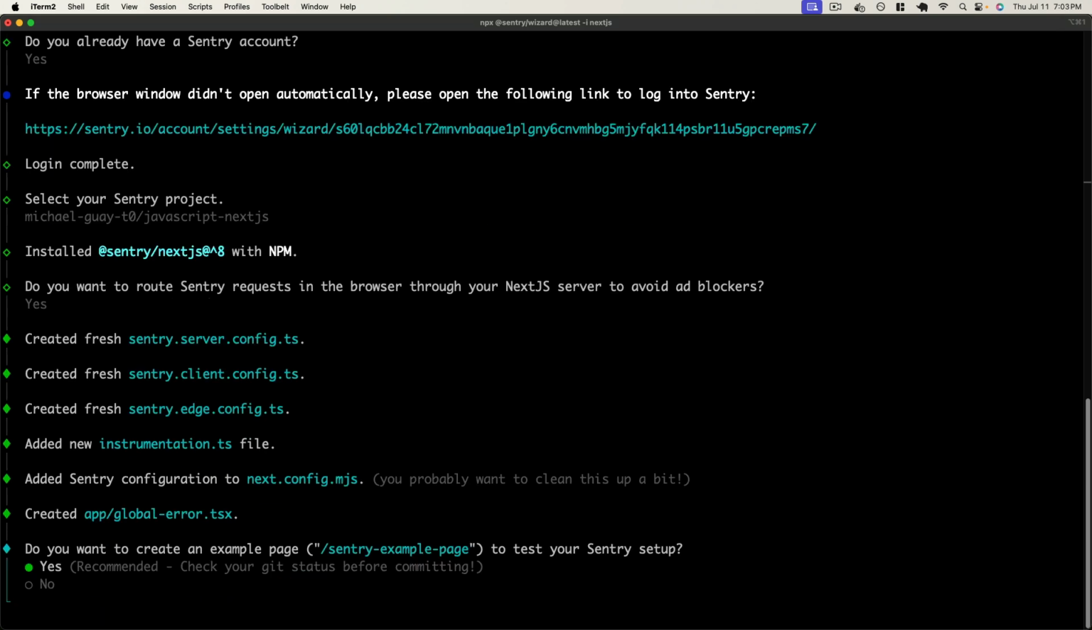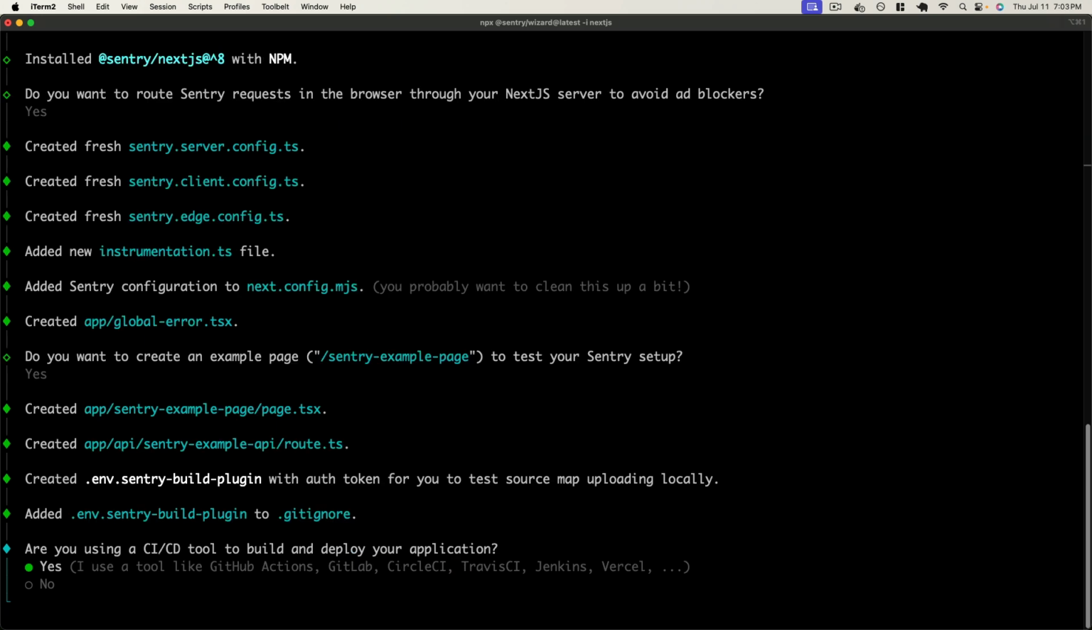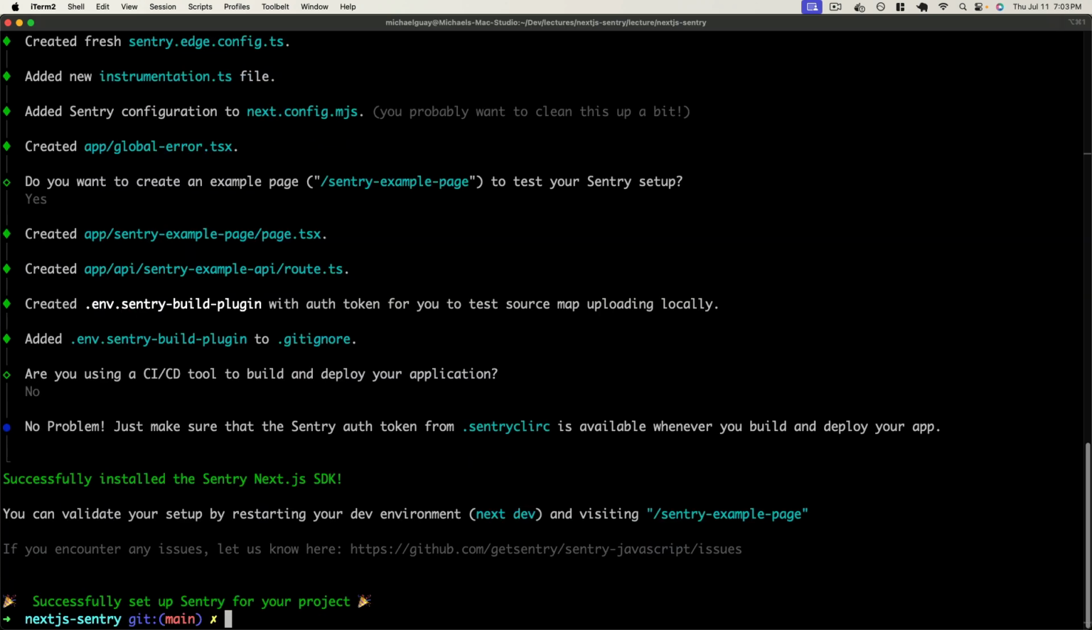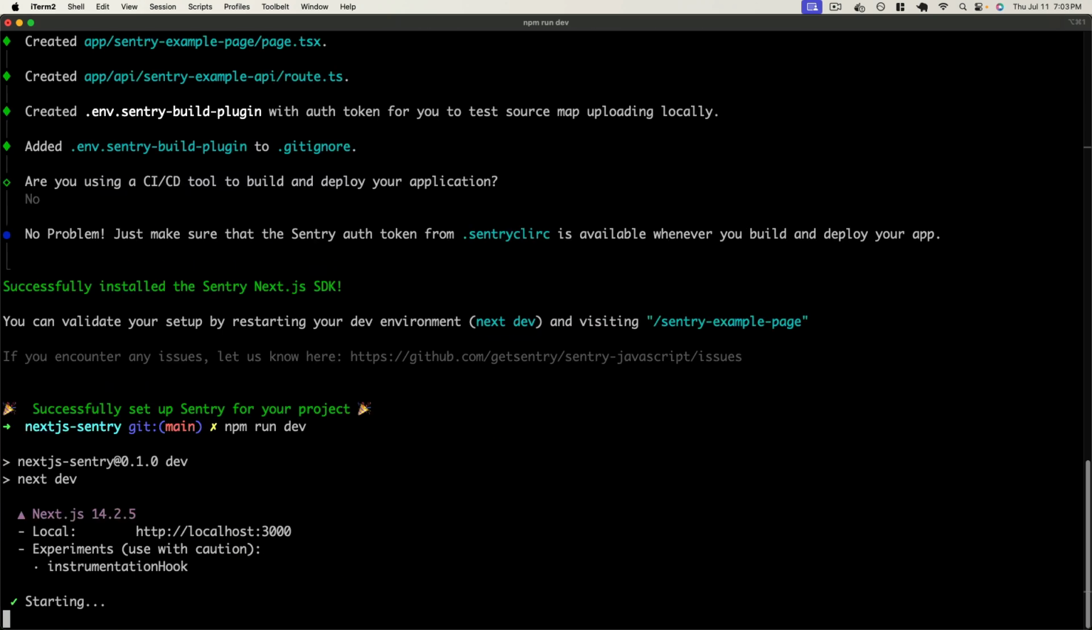We'll also select yes to create an example page where we're going to have a simulated error button that's going to allow us to test our Sentry setup. So go ahead and select yes. We're not going to select any CI/CD tool because we're building our application manually. And now we can see the wizard has completed and connected Sentry to our app. Let's go ahead and rerun our development server.